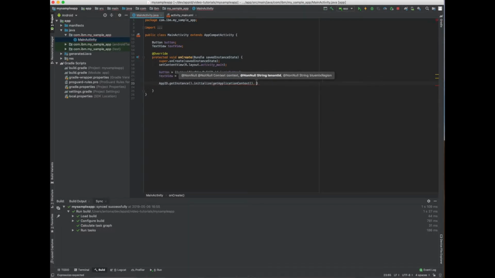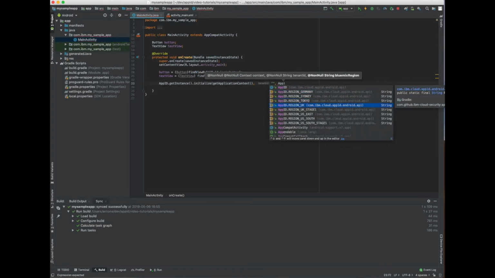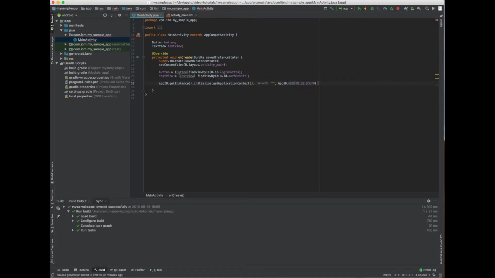Right, next I need to specify my tenant ID. I leave this blank for a second, and I will add it in a second. Right, and the last piece is my region, so I will use app ID US South, because that's where my app ID instance is. Okay, so this is the initialization code. Okay, I know that my app ID instance was provisioned in US South, right? And I also need to supply the tenant ID.